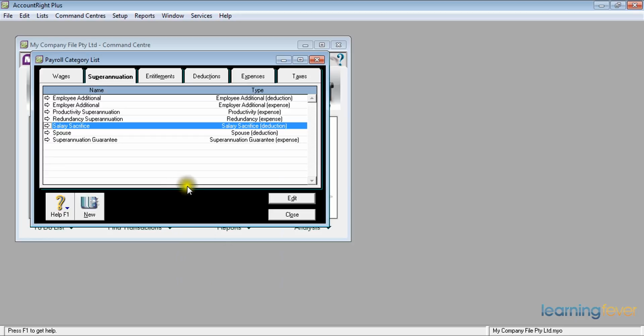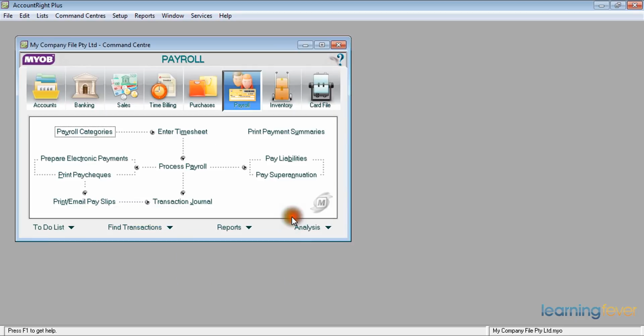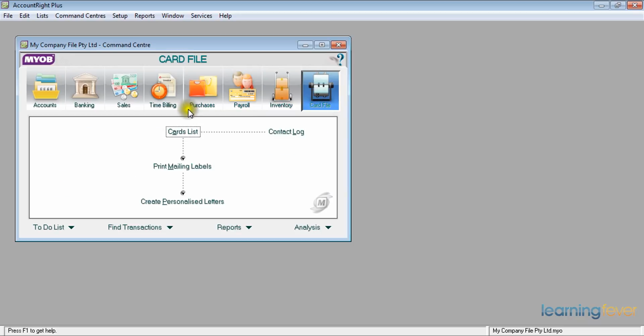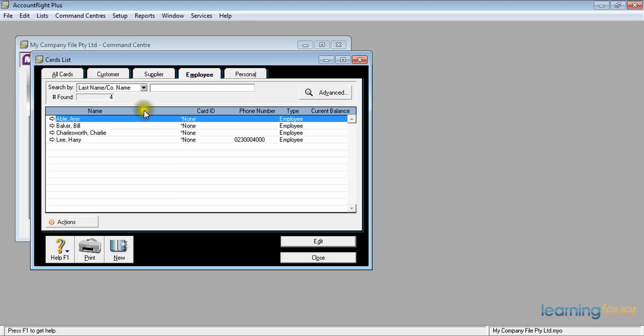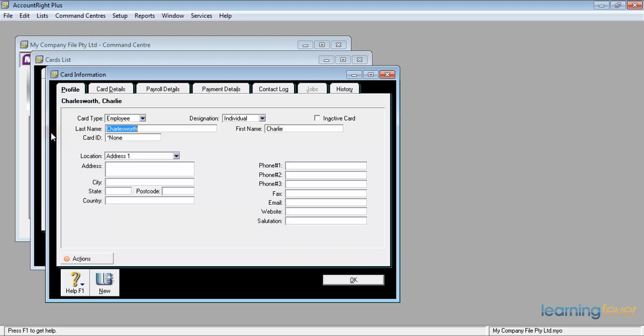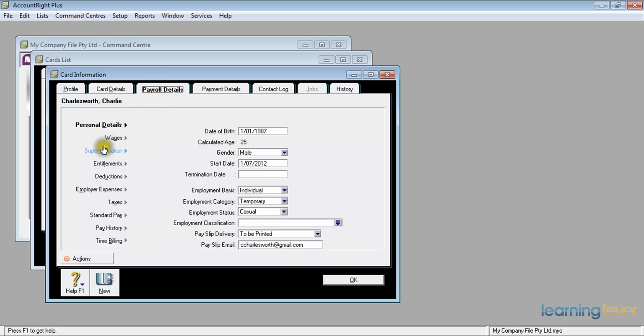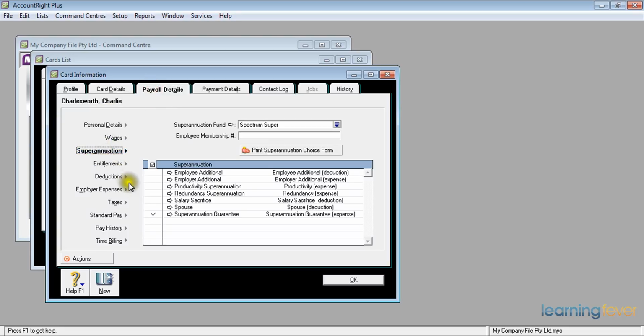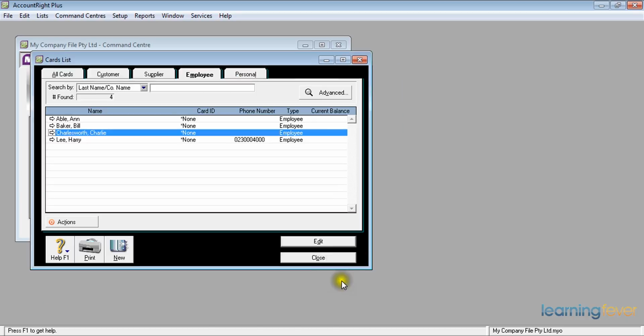All I have to do now is to go back to the card file. And for Mr. Charlesworth, if he ever gets it, we'll go into Charlie Charlesworth. In his payroll details, in his superannuation, we can now set up a salary sacrifice. Click OK and close.